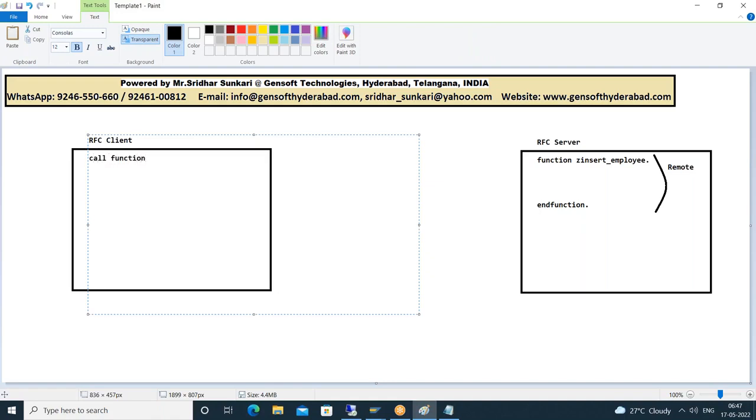So what is the syntax you are following? Call function. Before this, I gave some write statement, begin of RFC client program. Then we are calling the function module. Call function Z_INSERT_EMPLOYEE. Then what is the addition we are using? In background task, and obviously we have to specify the RFC destination. What is the RFC destination? We have GENSOFT_RDEST. Then we are passing some parameters list.